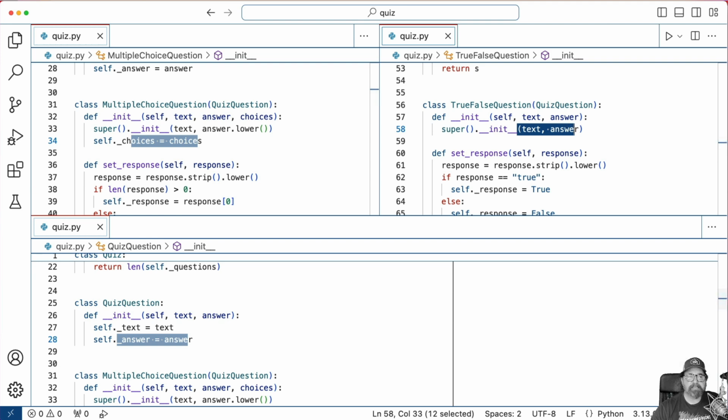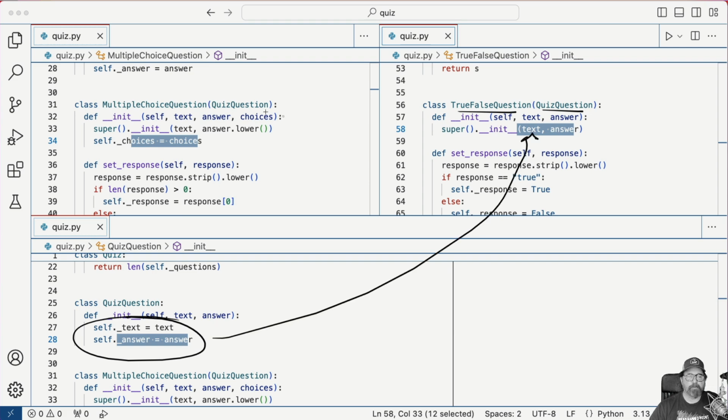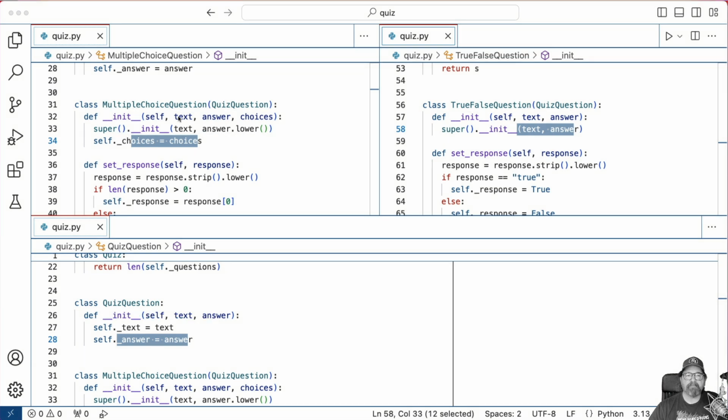And once again, because this inherits from this, it's like this gets copied into here when I call that super. So text and answer are going to exist on those objects because they have a common base, a base class, which is setting that stuff for us.